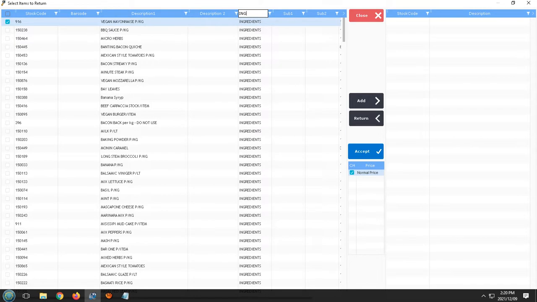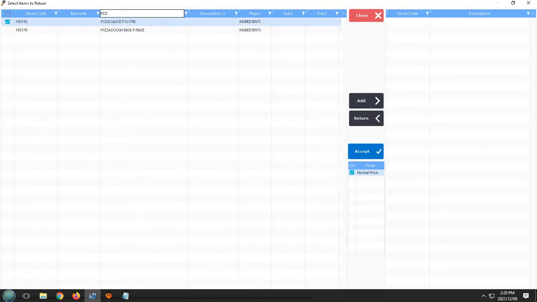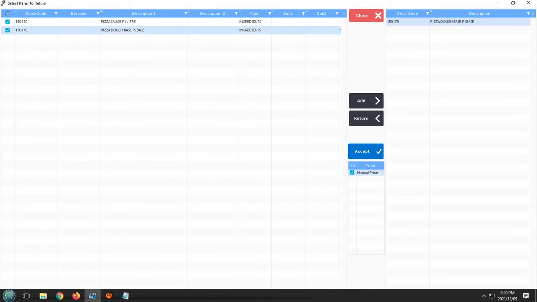So I know we have a pizza dough that was created beforehand, and we can double click on that one, moving it to the right, we're going to use it. And then we also have pizza sauce per liter. We double click that one, we will use some of that sauce.